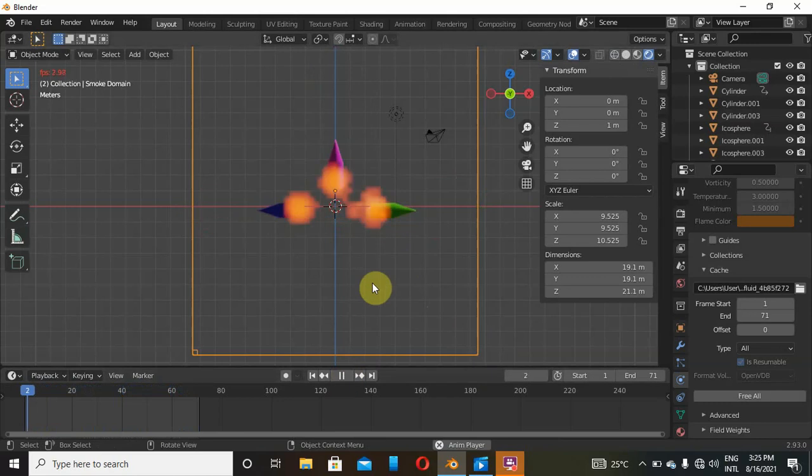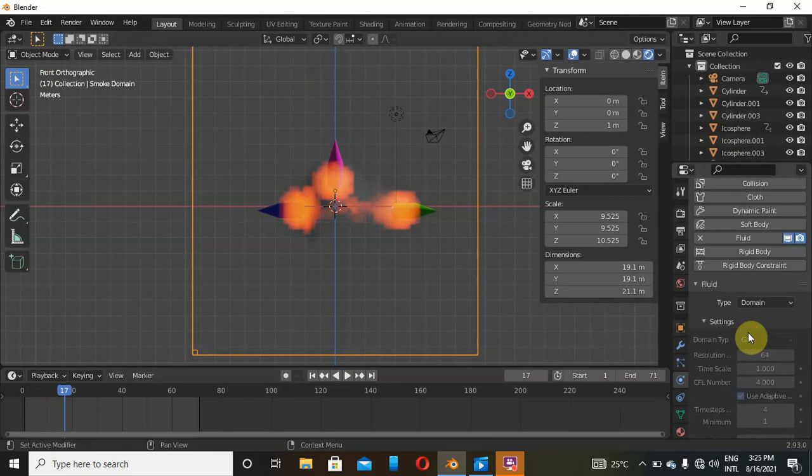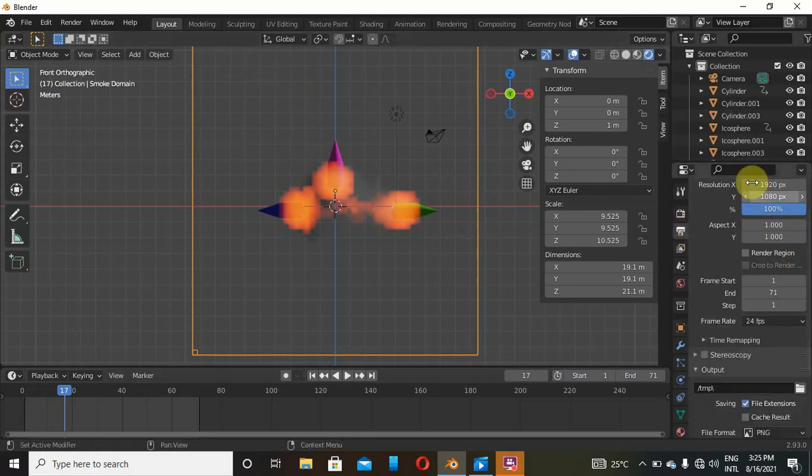Now what we will do next, we are going to render the animation. For me, I'm satisfied, but what you can do, you can still add on this resolution to make it more colorful and make it more nice. So let's go to output settings. I can just leave these values there.